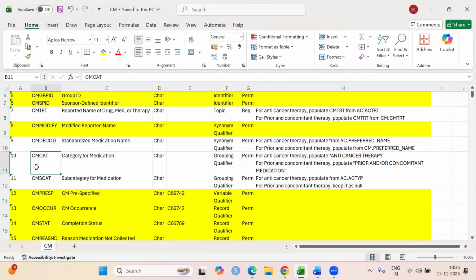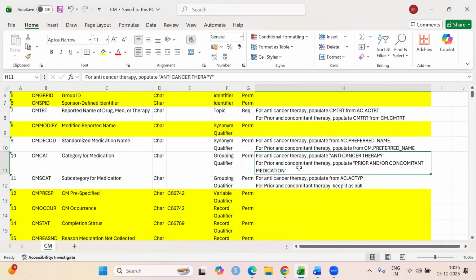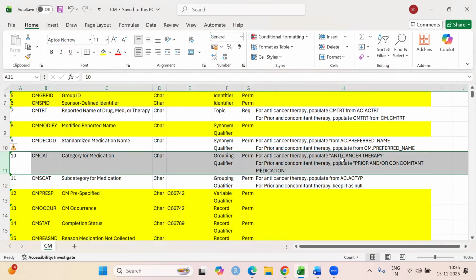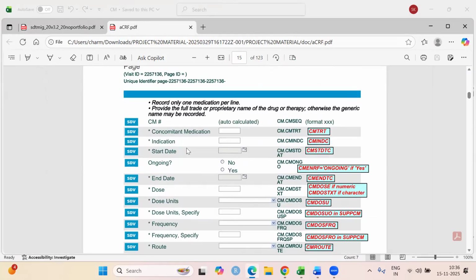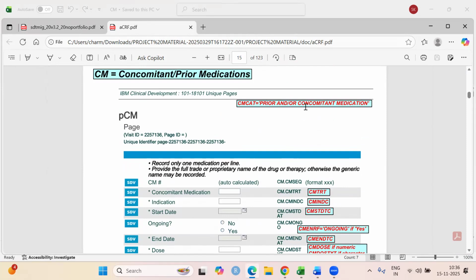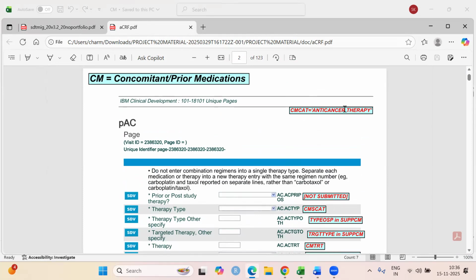From category, for CM category, we have two different CM categories we defined inside your CM CRF form annotation. Based on the annotation done for these two variables in both the forms, for anti-cancer therapy, populate it as anti-cancer therapy, whereas for the prior and concomitant therapy form, populate it as prior and or concomitant medication. Please note that this value will be exactly the same as what we have annotated in your CRF form. So it has to be the same as it is from here, as well as from the form which is populated for anti-cancer therapy here.